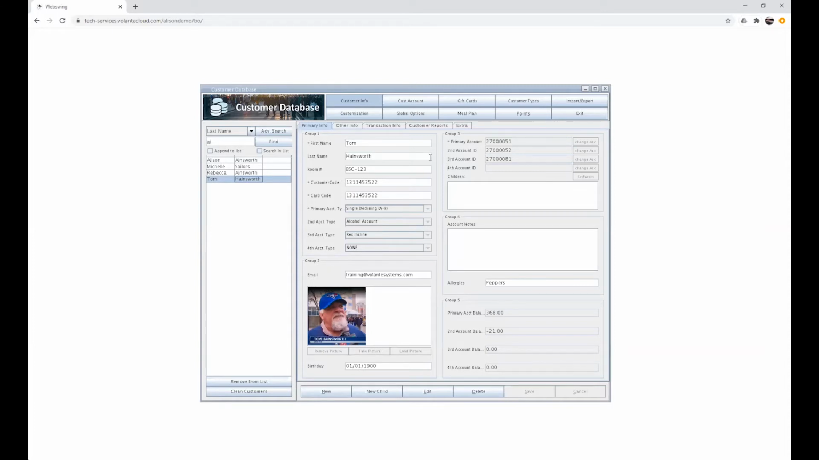I can see their first name, last name, room number, and card codes, as well as the kind of accounts that are set up for this customer. A customer may have anywhere from 1 to 4 accounts set up depending on their use and your location's needs. For example, we may have a primary account for food, a secondary account for alcohol, a third account for salon or other transport charges, and a last account, the fourth account, for all other charges that may be rung up.